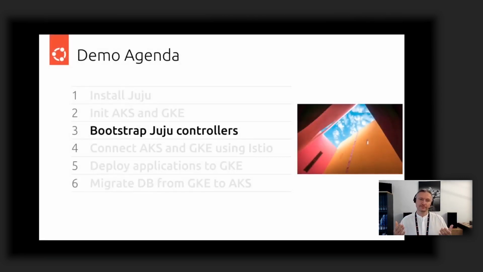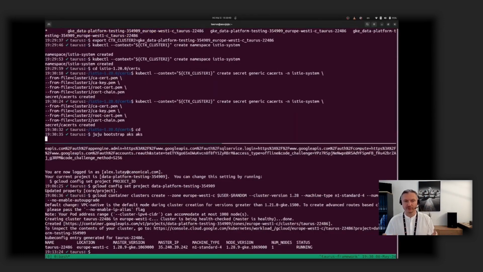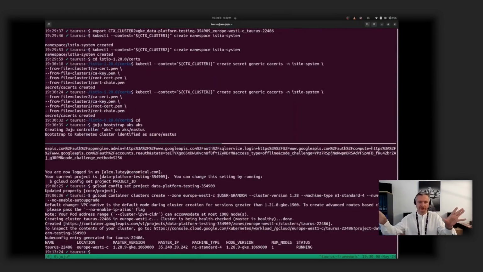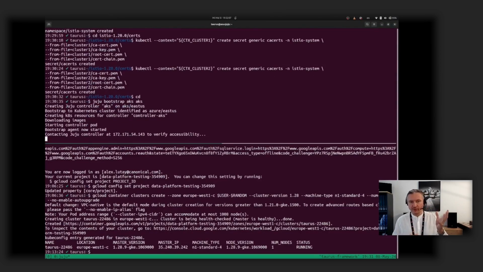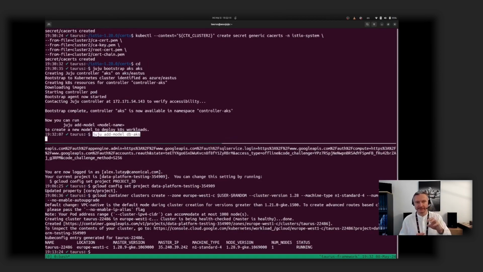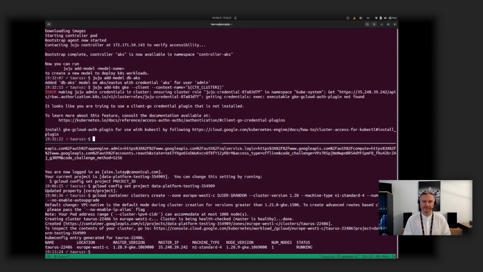At that moment, we can bootstrap Juju controllers, and we are going the most complex way. We will bootstrap 2 controllers, one in each of the clouds, independently. So the command was juju bootstrap AKS with a controller name. Let's keep it simple, and let's add our first model, DB AKS.